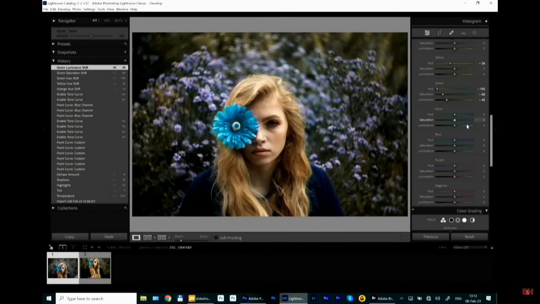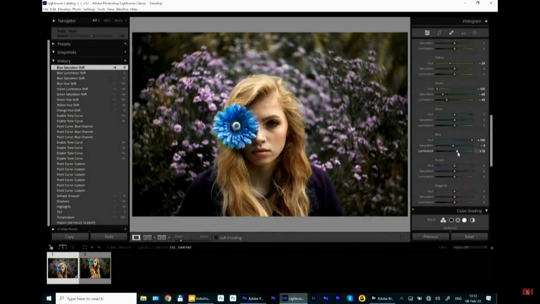Now I'm going to move to aqua. This is where my fake flower lives. And I'm going to move its hue all the way to the right, like that. Slightly decrease saturation, and slightly lighten it. Oops, that was not aqua, sorry, that was a blue color. Let's reset that. So in aqua, move all the way to the right, decrease saturation, slightly lighten it. And in blue, I'm going to do kind of the opposite. Move them more towards cyan colors, like that.